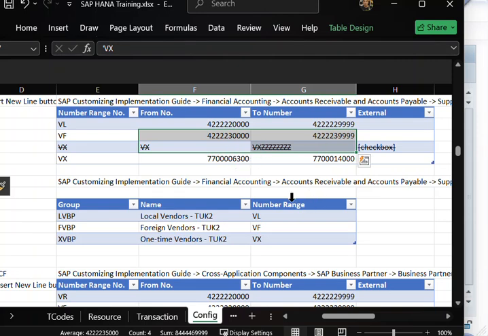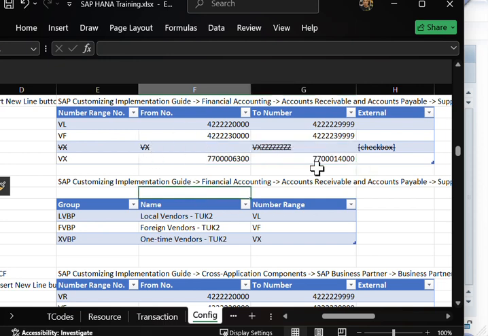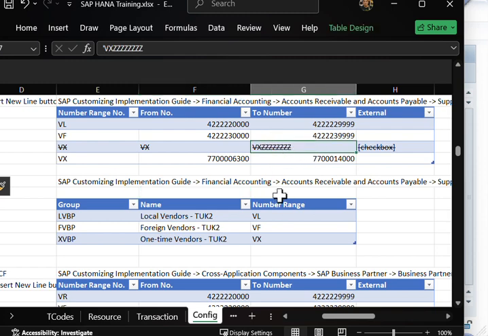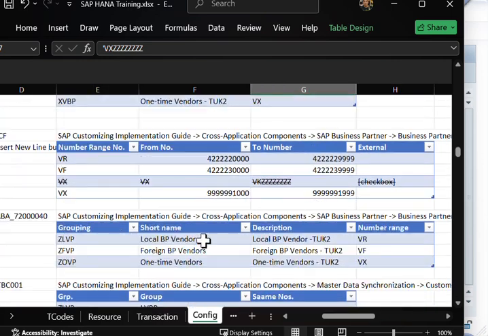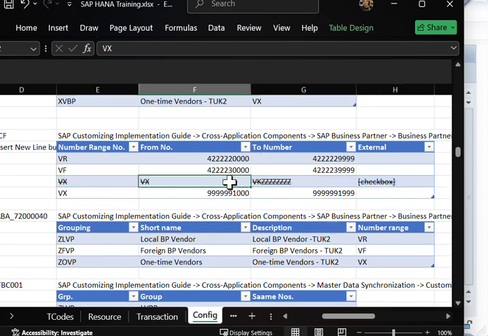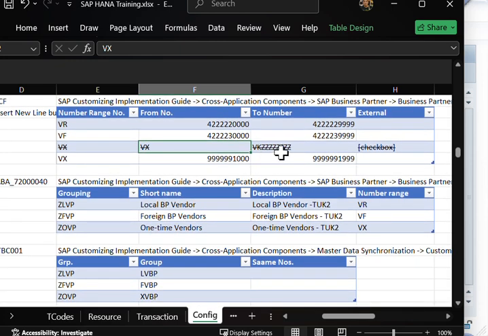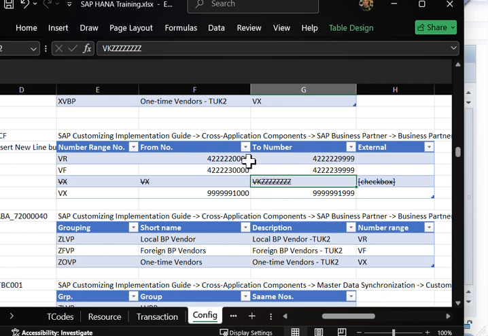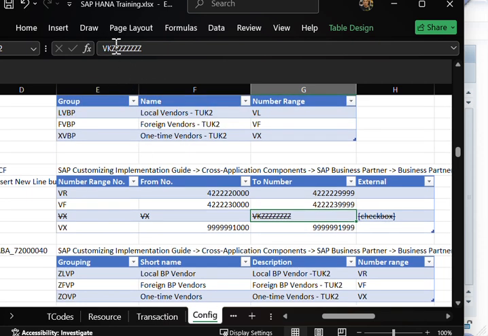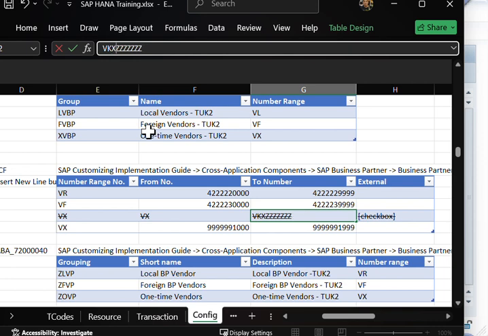It's okay. Anyway, this is a test server. I tested whether I can use a starting VX number and VX characters and alphanumeric to ZZZZ numbers. So the related business partner was assigned to VX, and the from number, which is character VX, up to VXZZZ. That was the assigned.